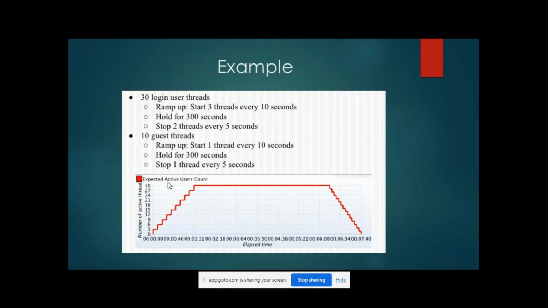This is an example of how the chart comes to us when the JMeter requests are done. For example, we have 30 threads to be executed. My ramp up time is to start 3 threads every 10 seconds. It means hold for 300 seconds and stop 2 threads every 5 seconds.